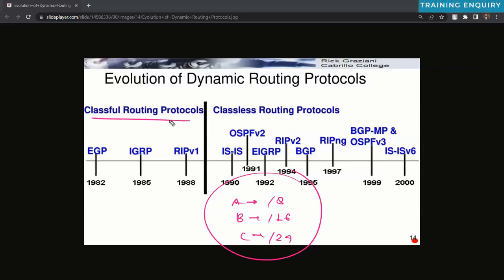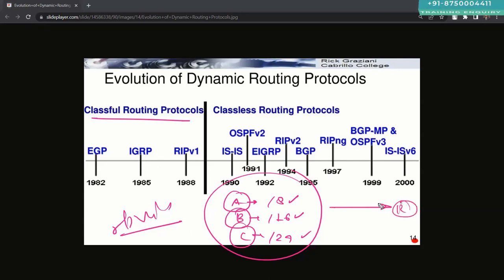Why don't they advertise the subnet mask information to the neighbor router? Because it's obvious. If it is a class A network, it will be /8. If it is a class B network that you are advertising, it is /16. And if it is a class C network, it will be /24. Since I am not even advertising the subnet mask to the neighbor router, things such as subnetting and supernetting are not even supported. VLSM is not supported either.